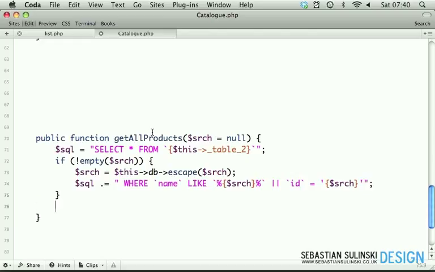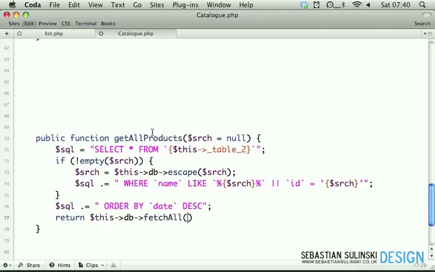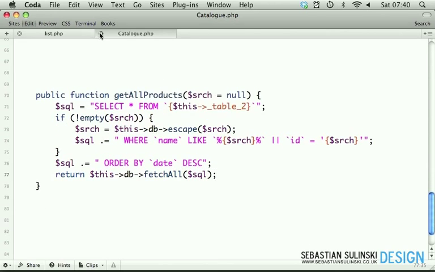Okay, then semicolon right after this, and after the if statement we also concatenate, which means it's going to apply to both situations, whether there is srch value or not. Space order by, and we're going to order by date, descending order. Okay, right after this, actually we can straight away return it, return this db fetch all, and we pass our SQL as parameter. Okay, so that's our get all products, so we can close this catalog for now.